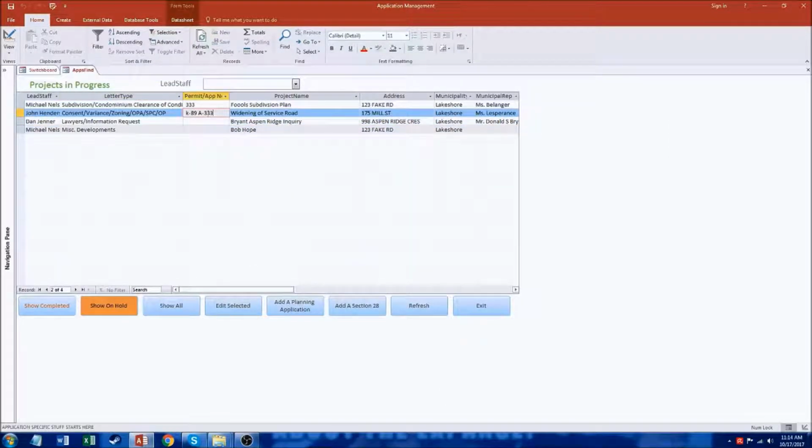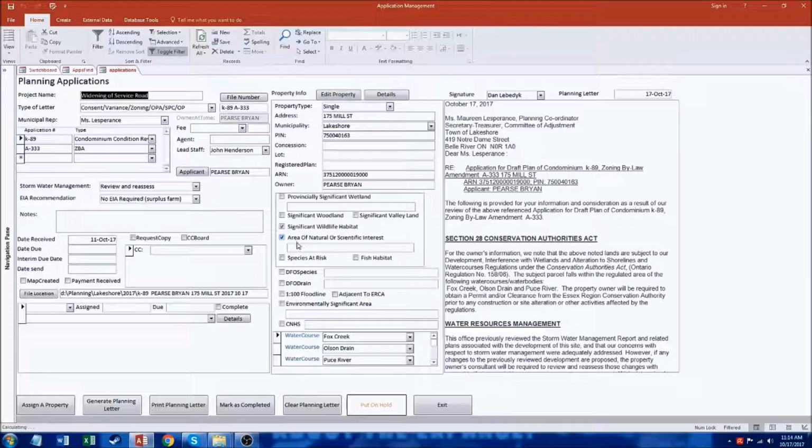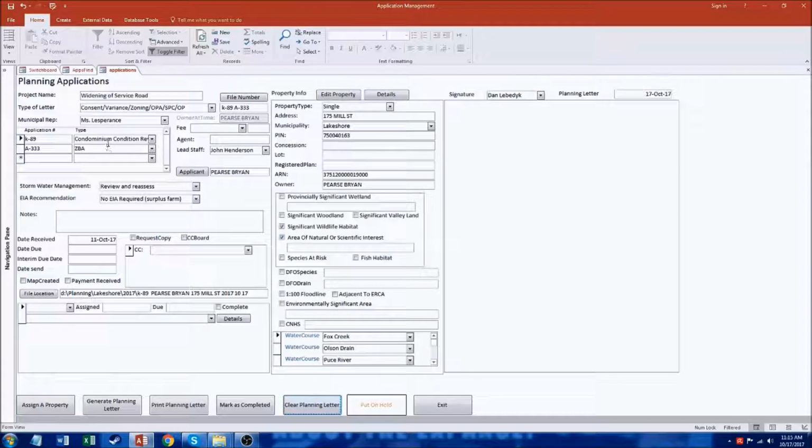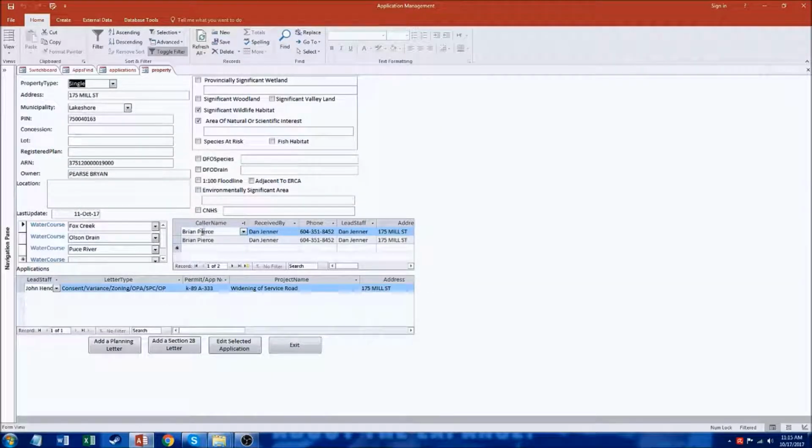A consent, variance, zoning, OPA, SPC, OP. Now, I'm not going to pretend that this means something to me, but when I was designing the letter, I got to work to their specifications. Let's clear that planning letter again. So this is some sort of letter. It has some application numbers associated with it. It has some choices that were made. I don't know if that affects the letter or not, but it could. The property obviously has attributes. I could change those attributes. I can see that there's been 2 phone calls about this property.